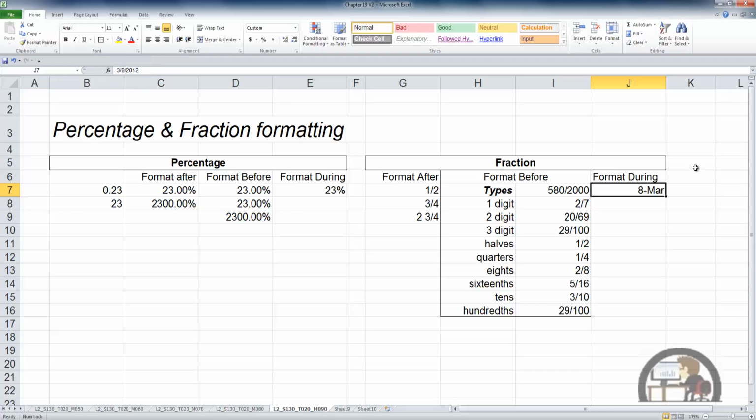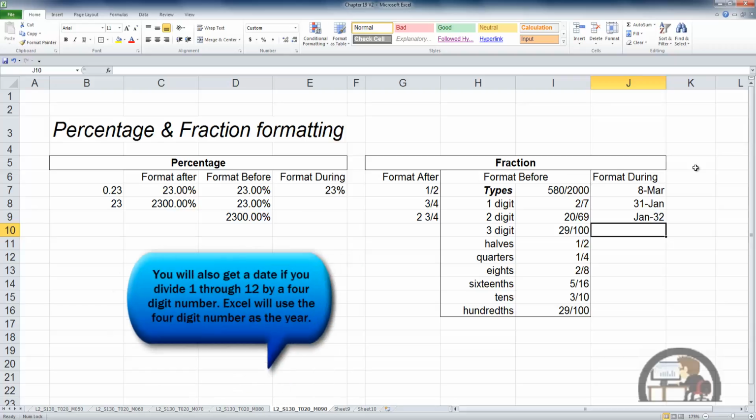Excel thinks I want to enter a date, and it thinks I want to enter a date for the current year. Both of those things are defaults. And in fact, if you enter 1 divided by 31, I get January 1st, 2012. If I enter 1 divided by 32, Control Enter, I get January 1st, 1932. Now, I haven't tried every possible combination, but if you enter what otherwise looks like a fraction that begins with the number 1 through 12 and divide that by a 1 or 2-digit number, you'll get a date.